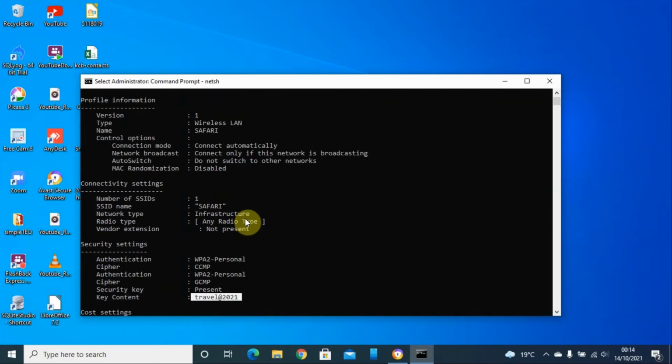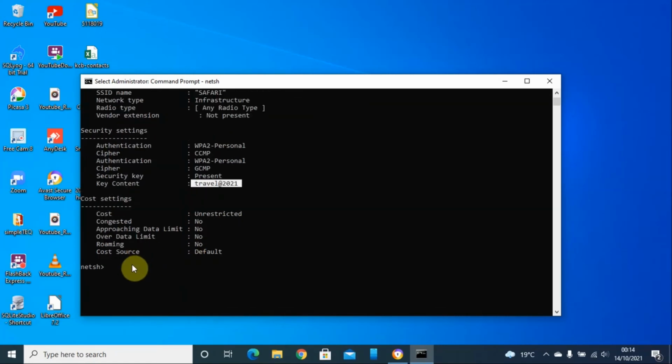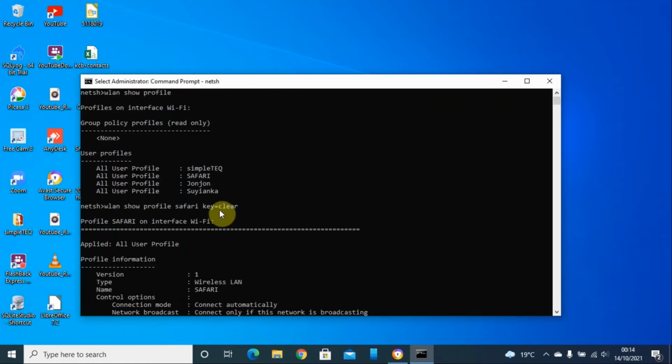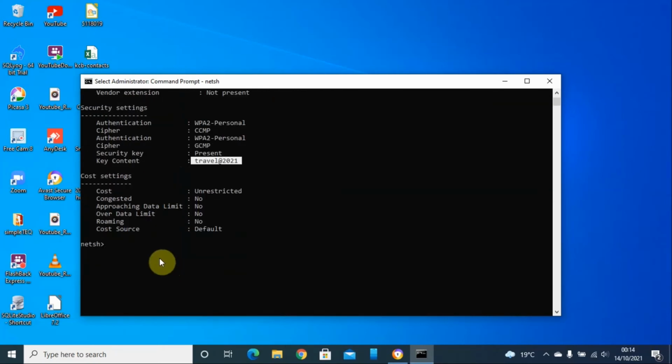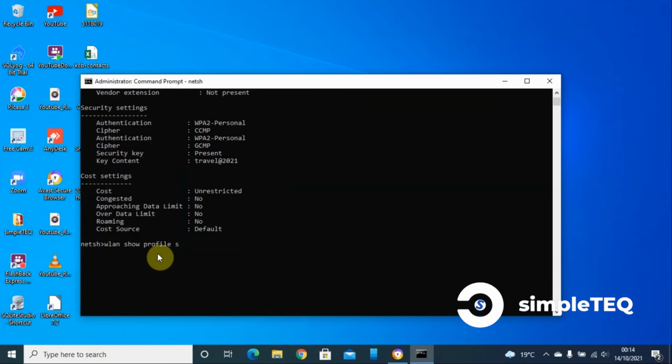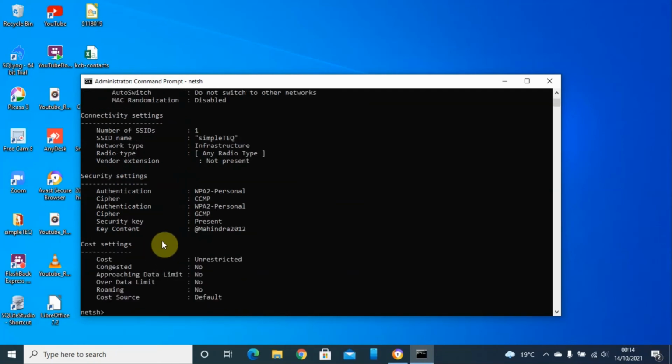So to get the other, for example, I can look for Simple Tech Wi-Fi. So in this case, this will be then Simple Tech, key is equal to clear. The key content will be now the password to this specific Wi-Fi.